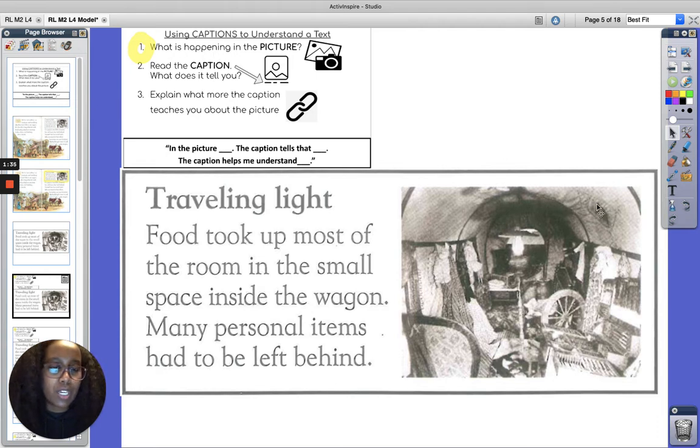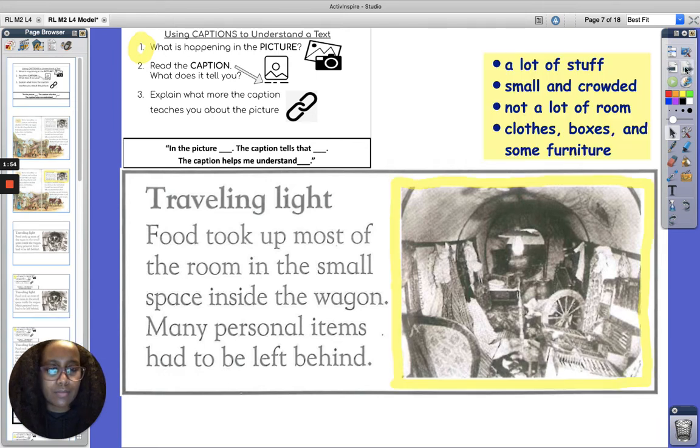So I'm looking at the picture, and it looks like a really crowded space. It looks like there's a lot of junk there, but it's definitely crowded. There's a lot of stuff in there. It almost looks like there's a chair right here. Looks like there might be some clothes. I see like a wheel of some sort. So I'm going to write those things down. There's a lot of stuff. It's small and crowded, not a lot of room. There's clothes, boxes, and it looks like some furniture.